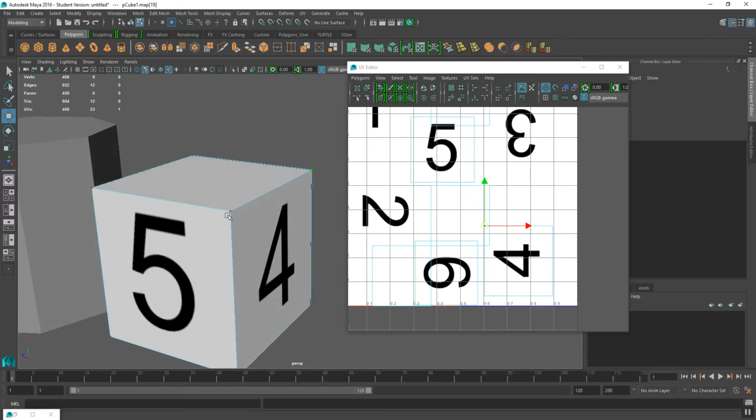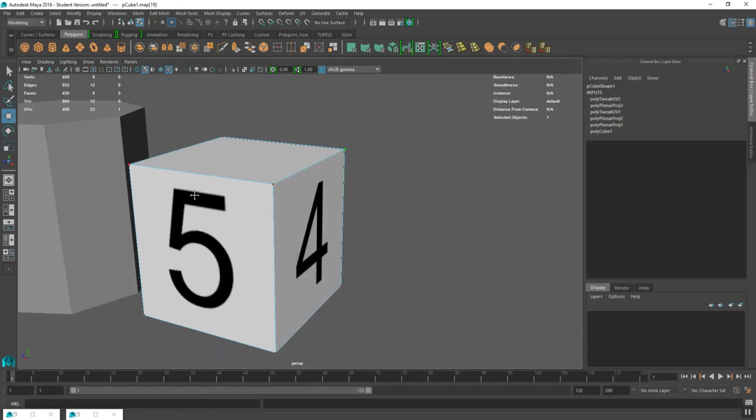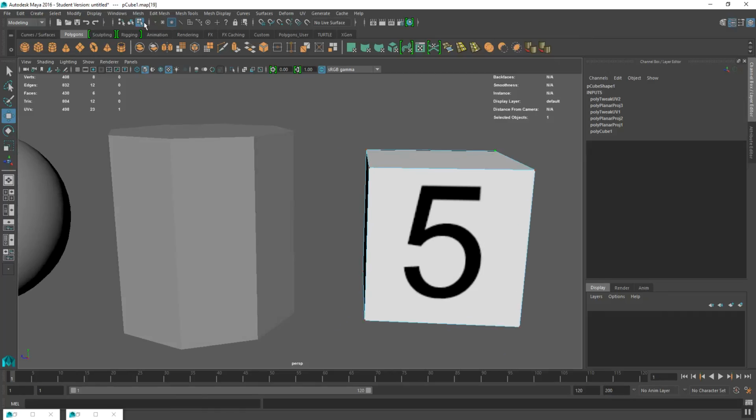And that's how you do planar mapping on a cube, and also adjust the texture using the UV editor. The other one that I can use is a cylindrical texture projection.